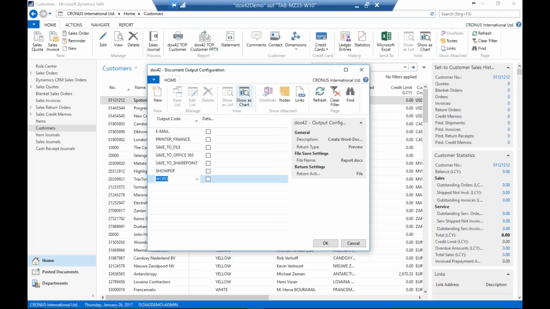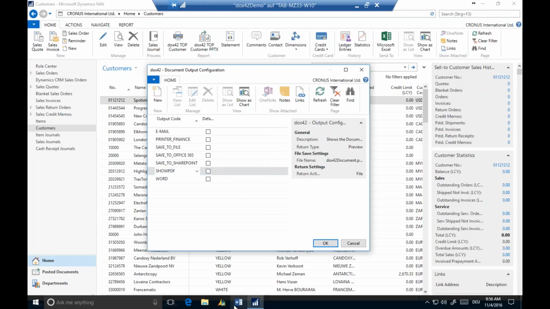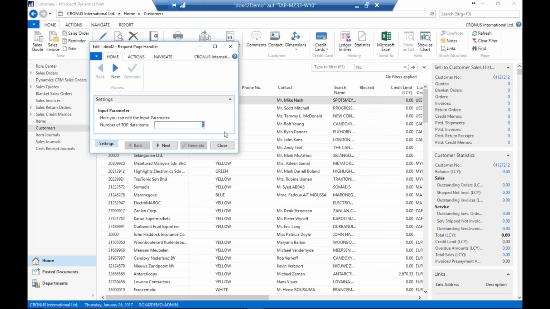So if you don't like to have the option to open it in Word, you can just throw out this option. But in this case, I simply click on Show PDF. So let's go for it. It will ask me for the input parameters. This is how we made the solution, that we are asking the user for the input parameters.